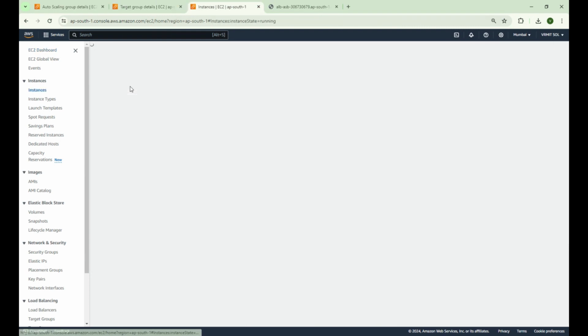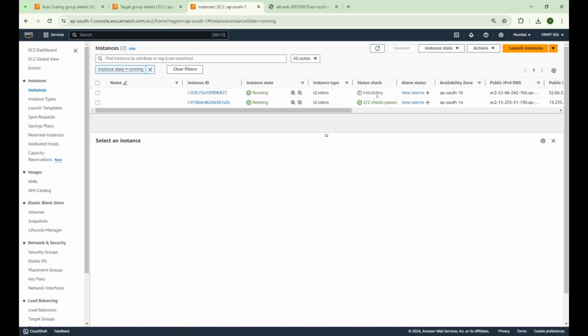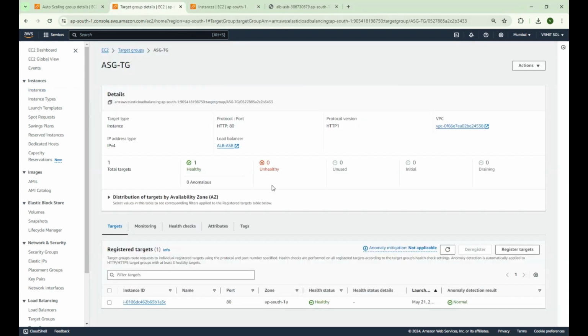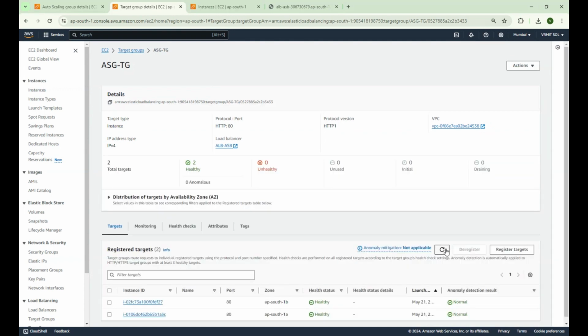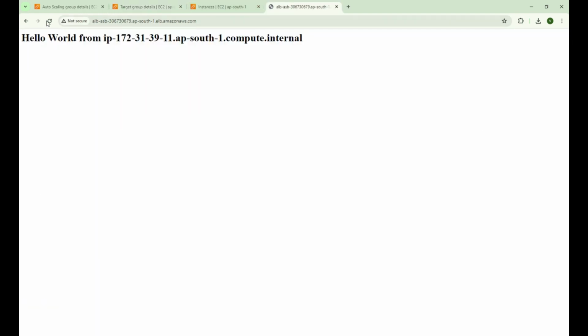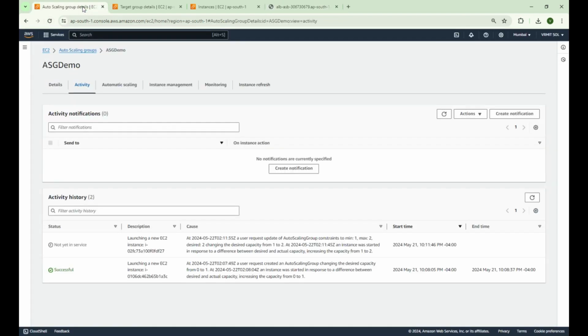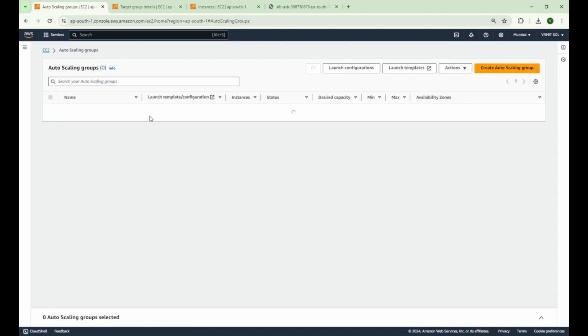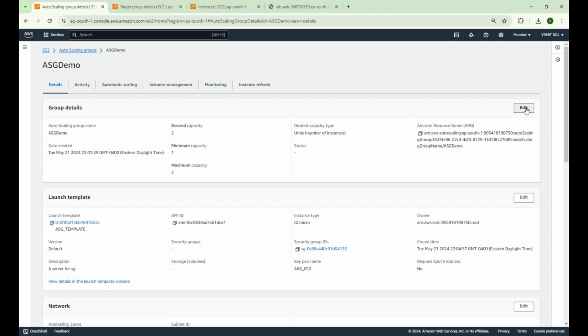Let me go to the instances. You can see that the instance is running, but it is in the initializing stage. Give it some time, and it will pass 2/2 checks. Now you can see it is added to your target group as well. If you go to your load balancer and refresh, your traffic will be routed to both IP addresses. You can see in the result that the IP address has changed. This is how traffic is routed to our target group, which is created using our auto scaling group.